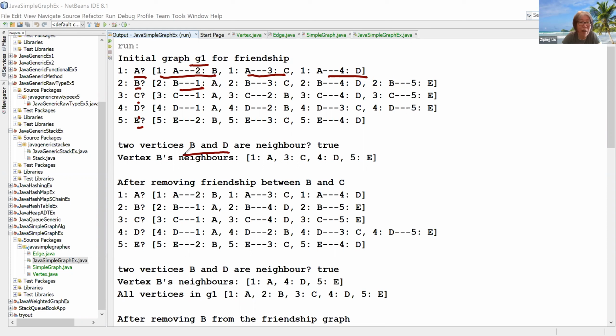You can also check if B and D are neighbors. And we can find, okay, B and D are related, and D is also related with B. They are neighbors. And for all of B's neighbors, let's double check: B's neighbors are A, C, D, and E. Is that all of the neighbors?